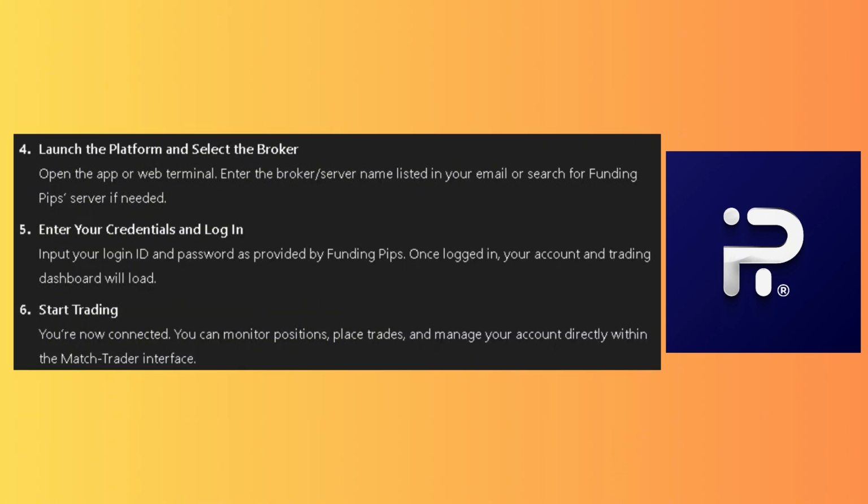Launch the platform and select the broker. Open the app or the web terminal. Enter the broker's server name listed in your email, or search for your Funding Pips server if you need to.